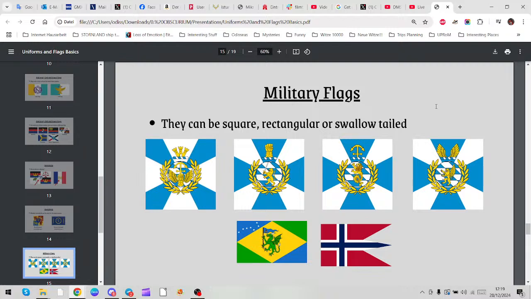They can be square, rectangular, or swallow-tailed. The German naval ensign is swallow-tailed. The Norwegian ensign is not only swallow-tailed, it's swallow-tailed with a little tongue. Here we have the flag of the Obscurian Moby.